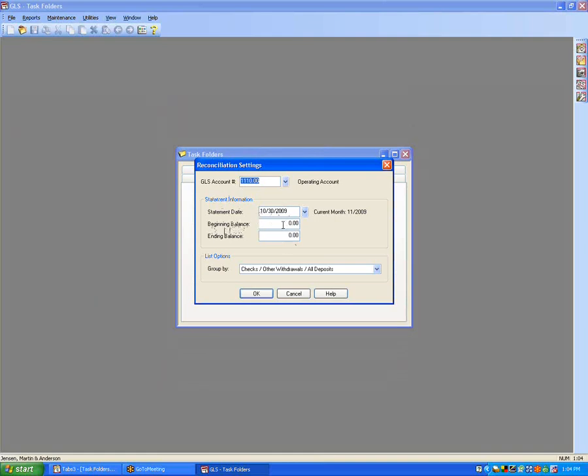You can go ahead and put the statement date in. We're going to use a beginning balance of 0 for our first reconciliation if this is your very first one that you're doing. Otherwise, you would put in the most current statement balance if you've been doing this for a while.